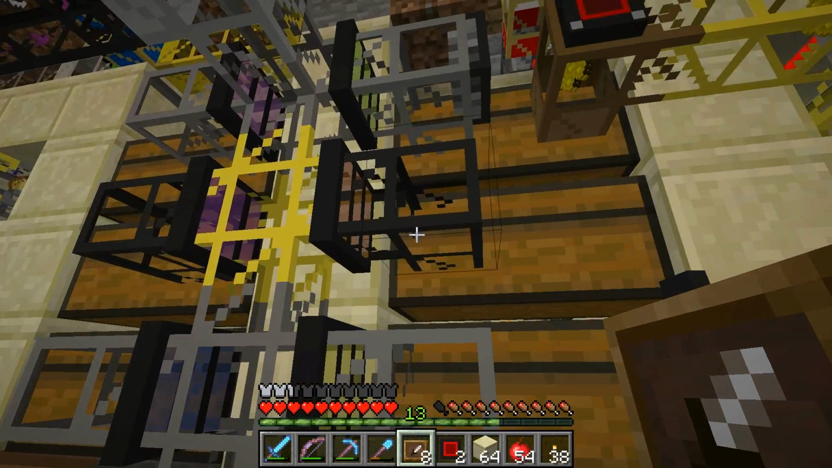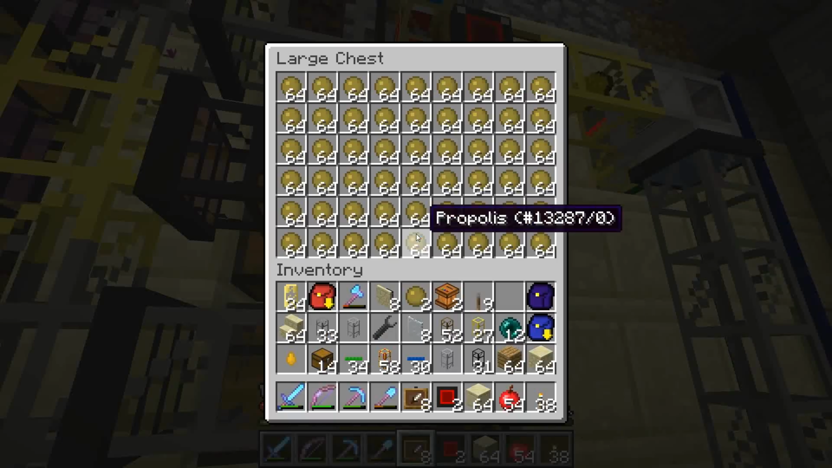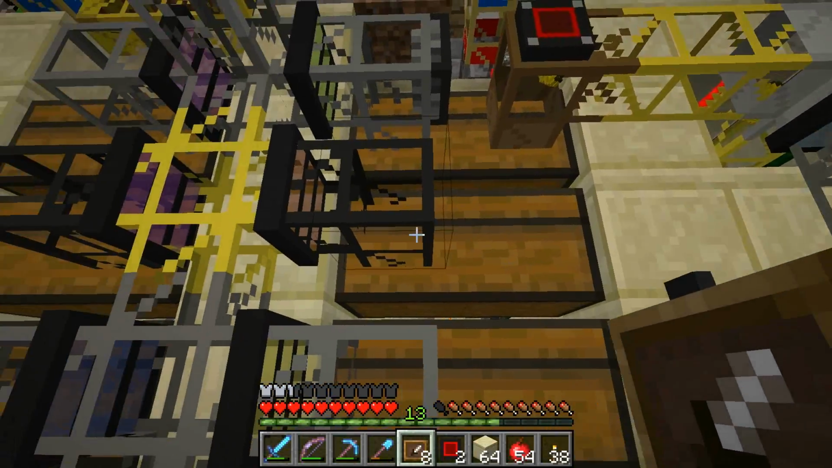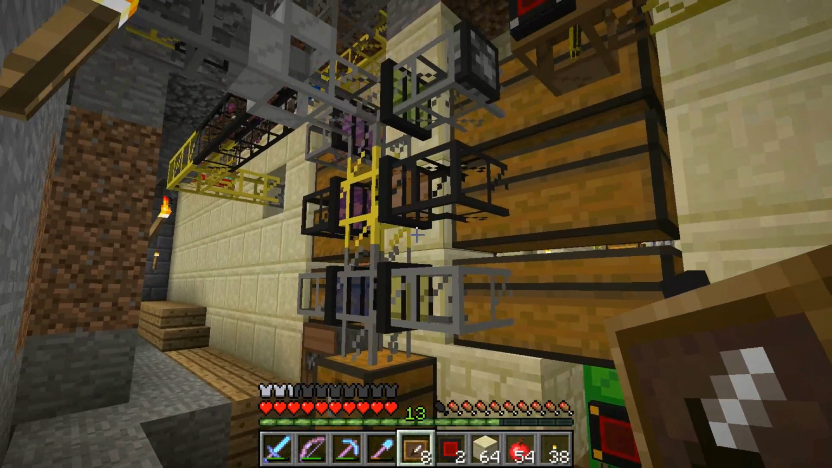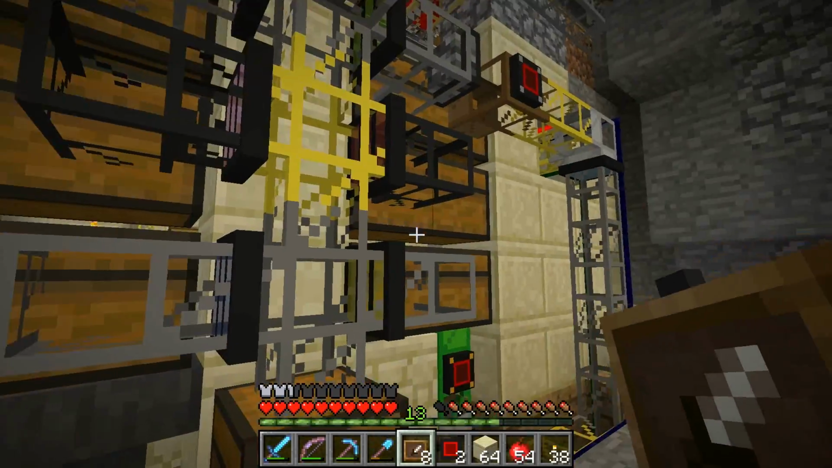it will always filter this way, even if there's no room in this chest. And then there'll be no more room in this chest, and it'll just pop out. And that's what's actually happening here. So yeah, we're not getting propolis at the moment, but that's okay.